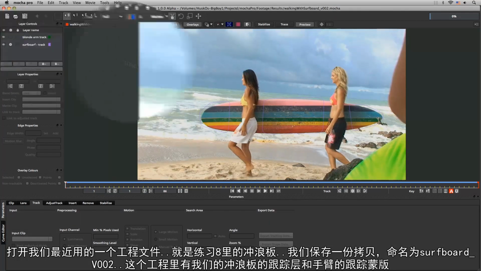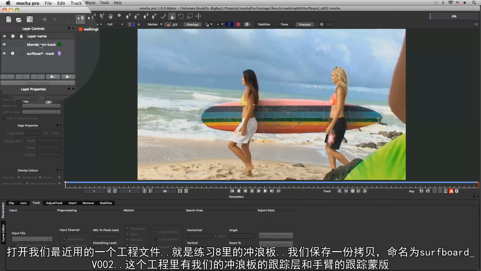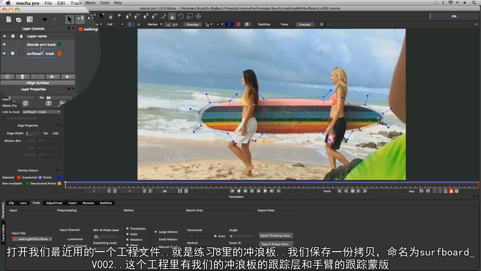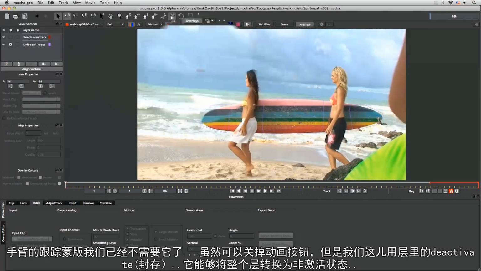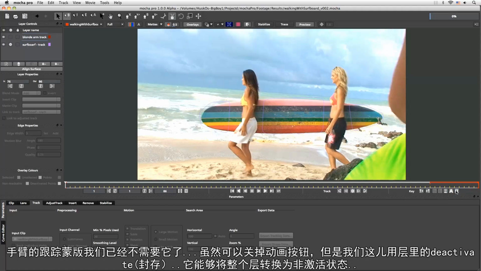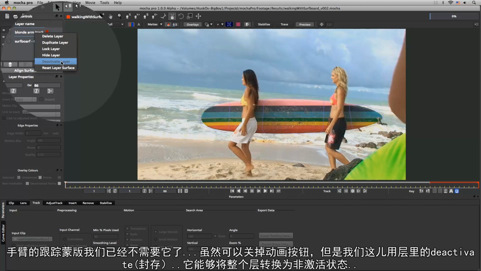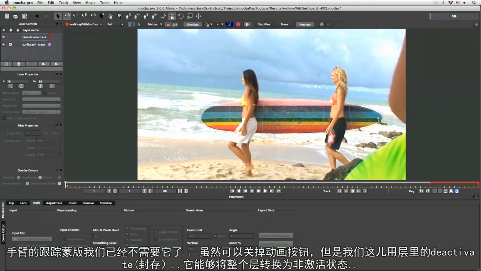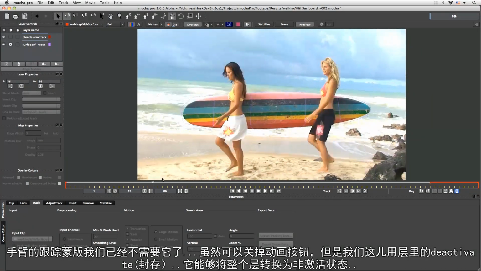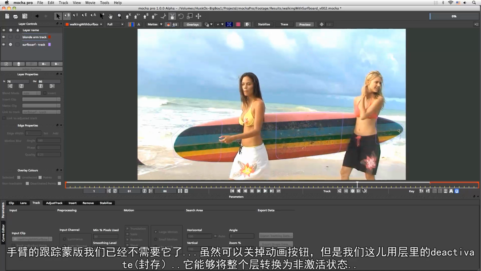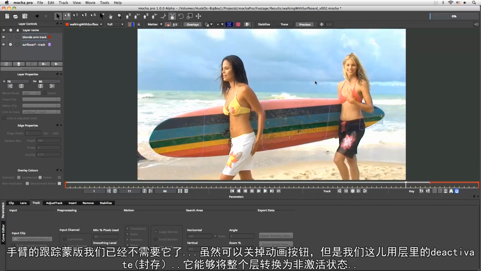So just let's have a quick look at our layers again. We've got our blonde arm, which was the track mat, and then we've got our surfboard here. Now I'm not going to use the blonde arm at all anymore. So just to make sure that we don't ever use this again, what I'm going to do is turn the selection over to the Uber key. Right click on it and deactivate the layer, and that means that that layer is going to be deactivated throughout the entire range of the shot, not just at the parts where we weren't using it.